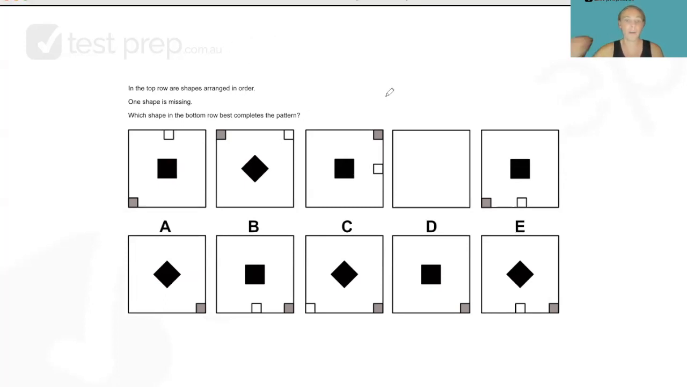So in the top row are shapes arranged in an order. They are placed in a particular order and one shape is missing. In this case, we're missing the fourth frame and we have to pick one from the bottom row to complete the pattern. So we can look at a few things.